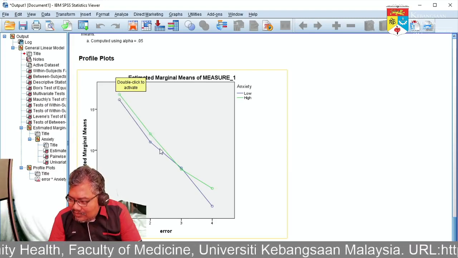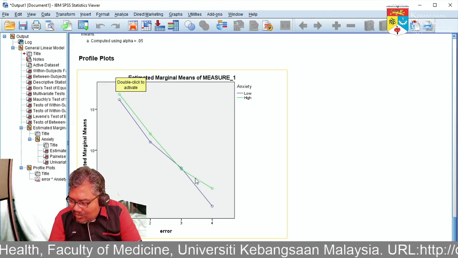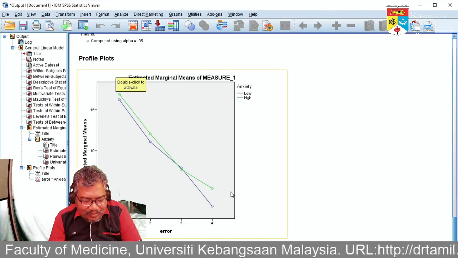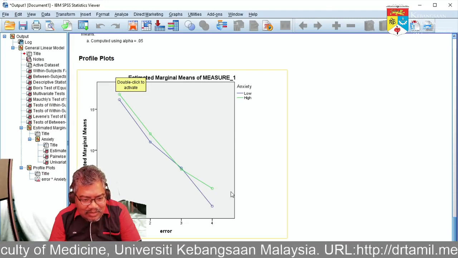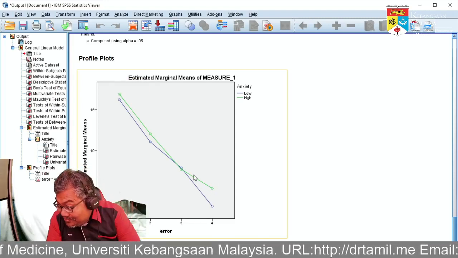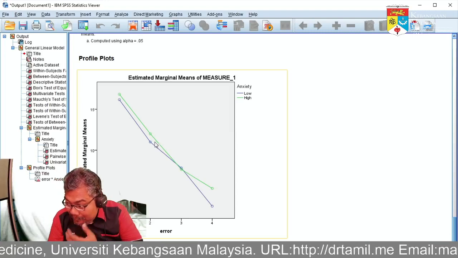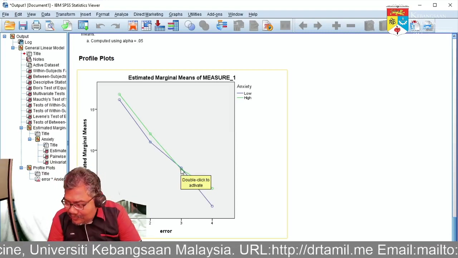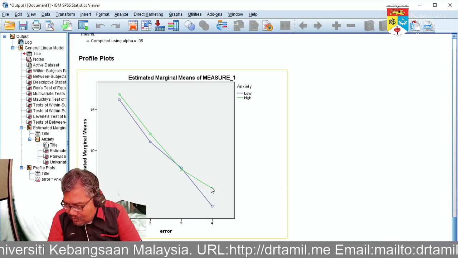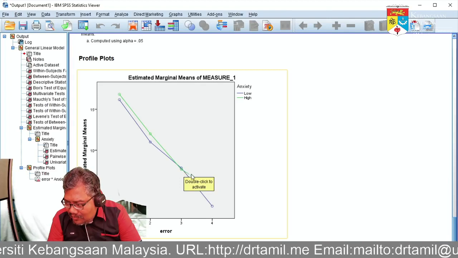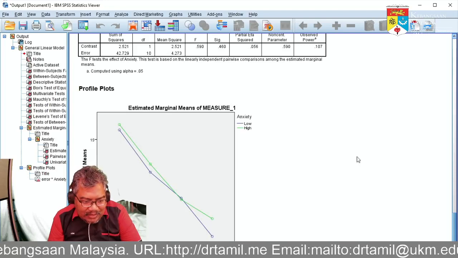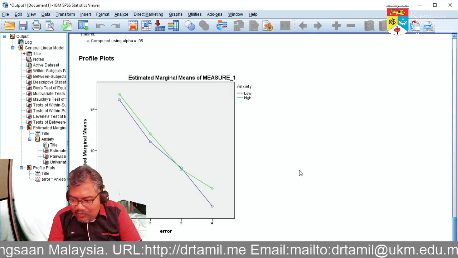So you can see here, the number of errors drops as we increase the number of trials. Why? They make fewer mistakes because they are more used to it. Surprisingly, these 2 lines meet after the 3rd trial, but then they diverge again. Okay, so that is how we look at it. Let's look back at the slides.